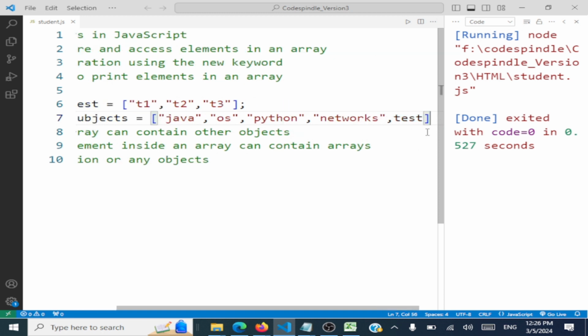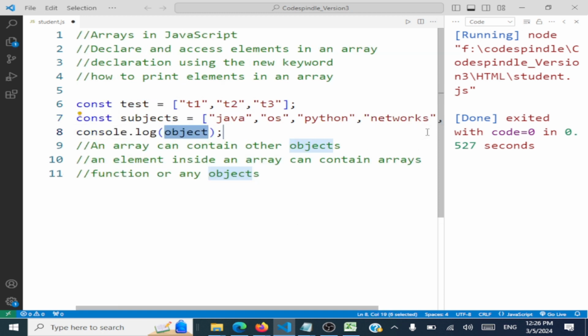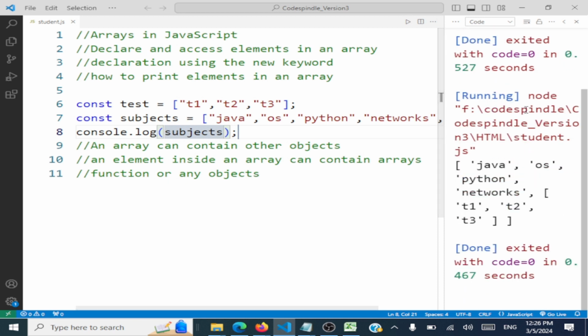I'm not logging it, right? So let's log it to the console. Let's log subjects. Let's take a look at the output now. So you see here Java, OS, Python, networks, and the last one test, T1, T2, T3, it's another array inside this array. So what we understand here is every element in an array can be an object.